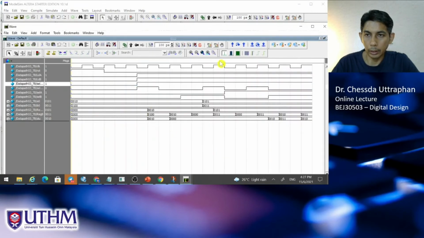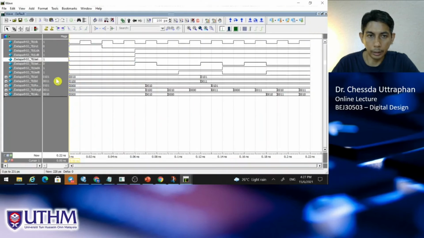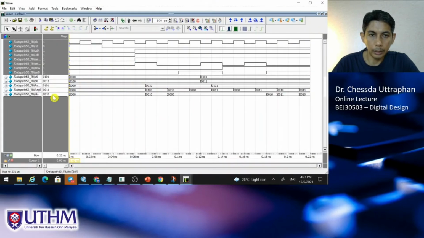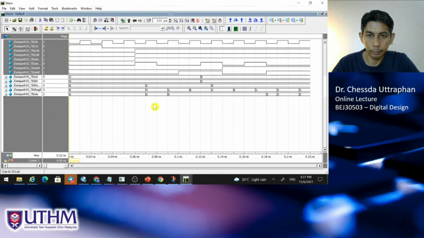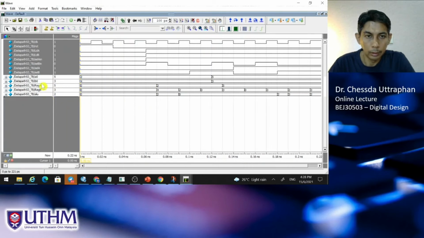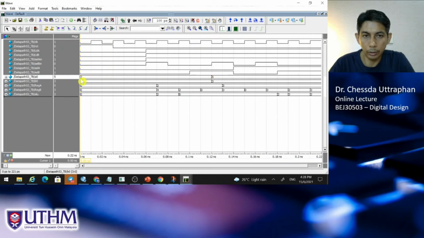So here we simulate the data path of our design. So let's make this unsigned and see whether the result is correct or not. So this is A0, B0. We set from here to be 2 and 4.